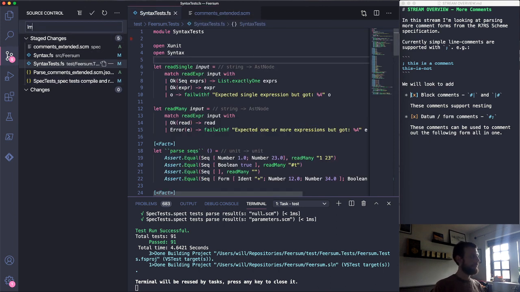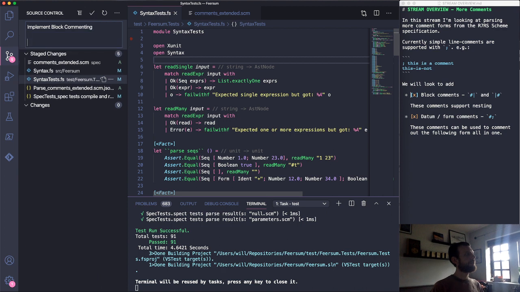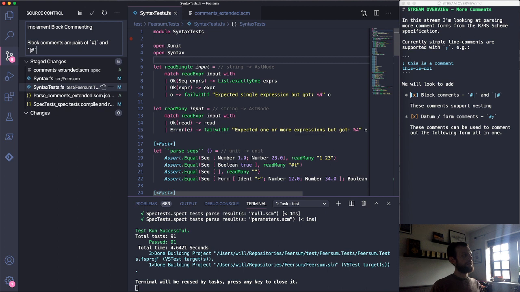Right. Block comments are, that's not used block comments, is it? Block comments are pairs of and bar hash, nested to an arbitrary depth.